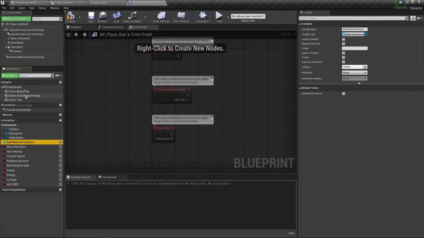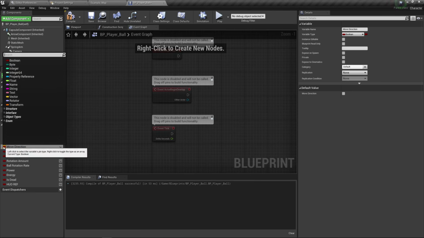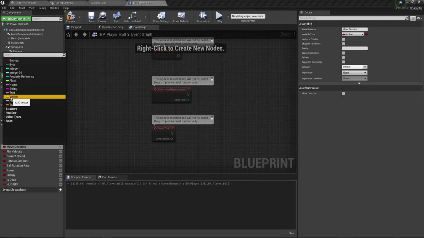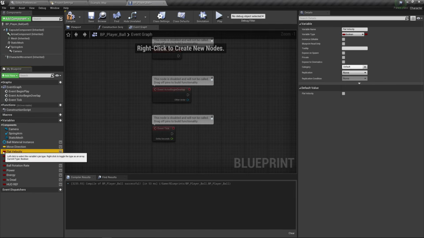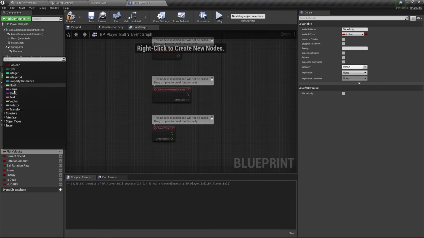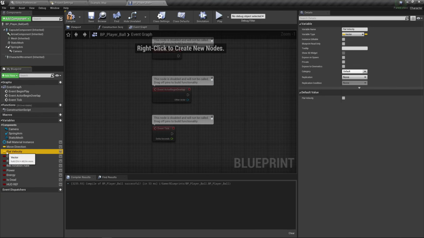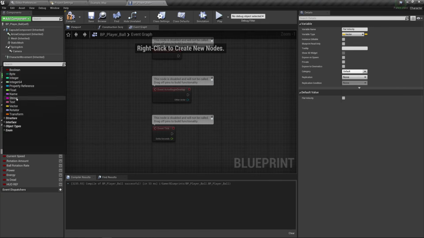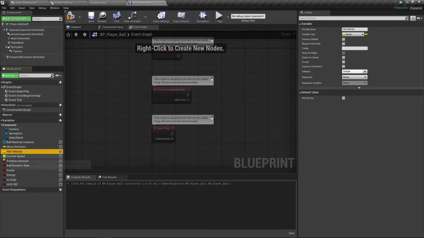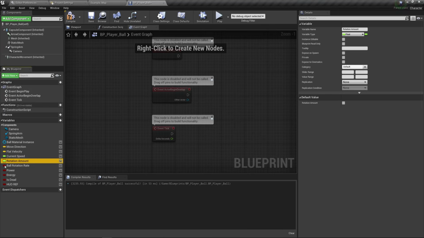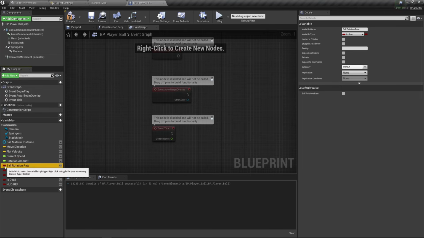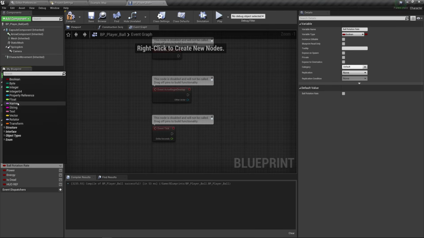So material instance dynamic. Move direction is going to be a vector. So click on the button to choose a variable type, and move direction is going to be a vector. Flat velocity is also going to be a vector. So click on the button to change the type of the variable. The current speed is going to be a float. So click on the button and select float. The rotation amount, same, is going to be a float. So click on there. The ball rotation rate is also going to be a float.